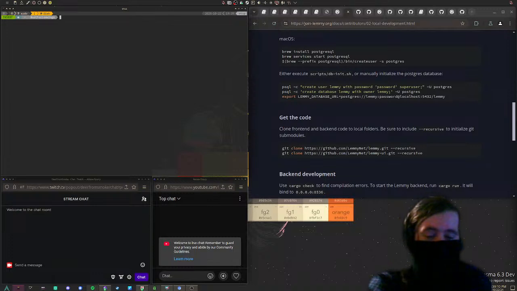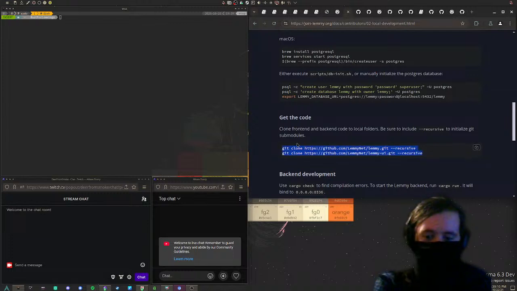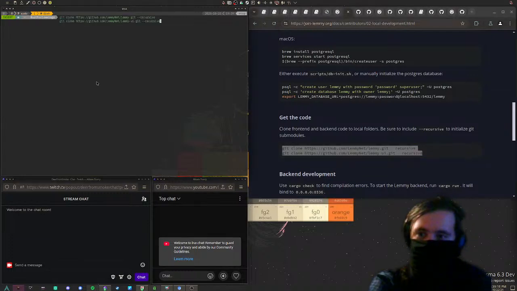Right, so we got everything in there. We are going to git clone down recursively the entirety of Lemmy and lemmy-git. Good stuff. This will take some time, or not, who knows? I don't know how big this code base is. Looks like it's fairly small.